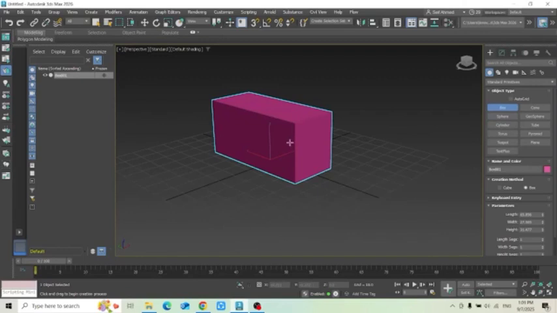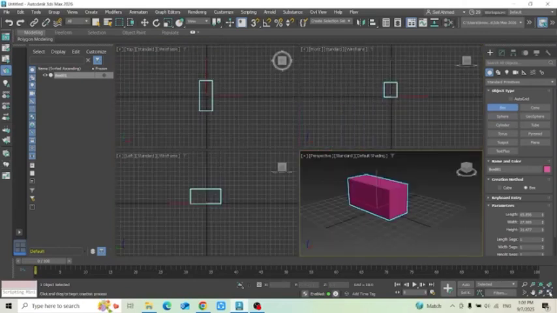If you want to see how this shape looks in all dimensions, you can click on this icon on the bottom right, where you will be able to see it on the top view, the front view, and the left view.